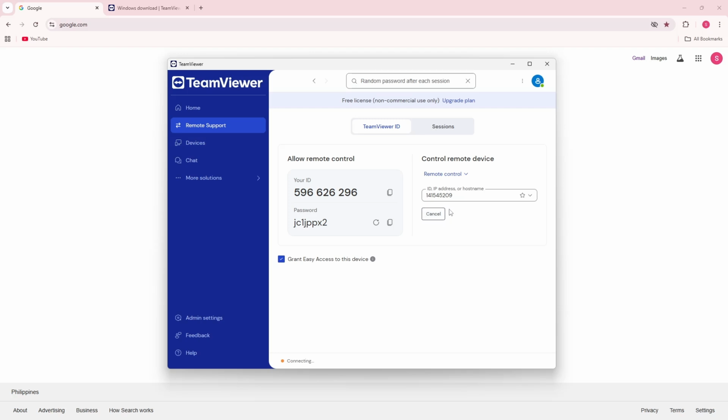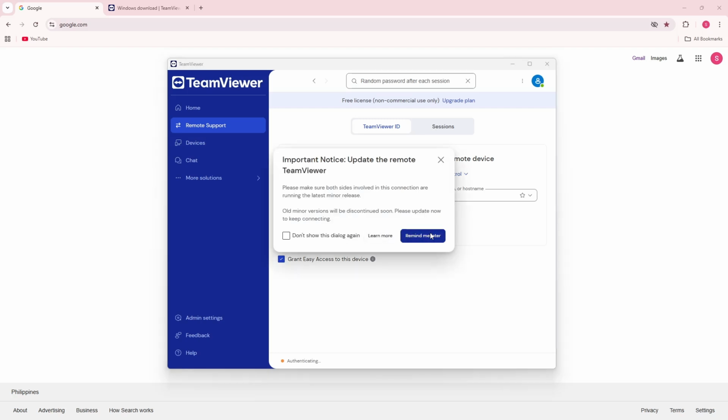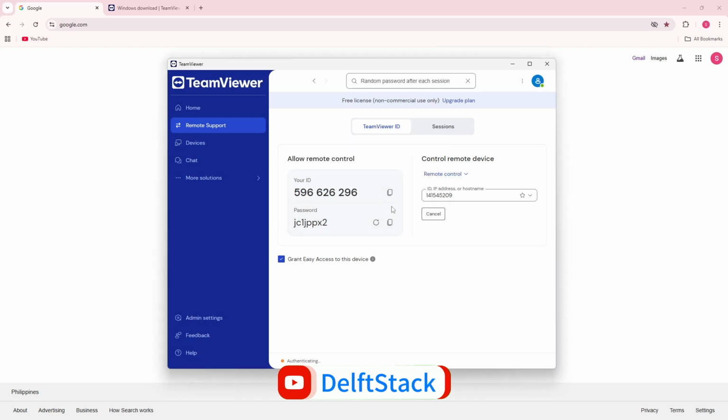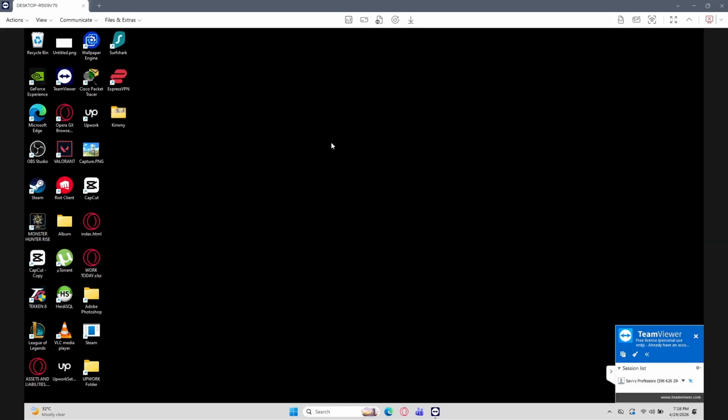And select connect. And after that, it will prompt you to enter a password, and you can just simply go ahead and have them provide the password for you. And after that, once you have the password, select log on in order for you to have access into their computer. Now guys, once you are here, you will have multiple options.